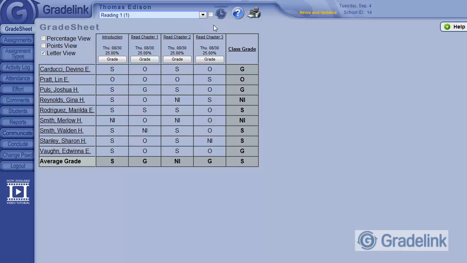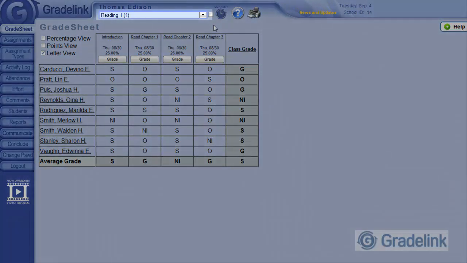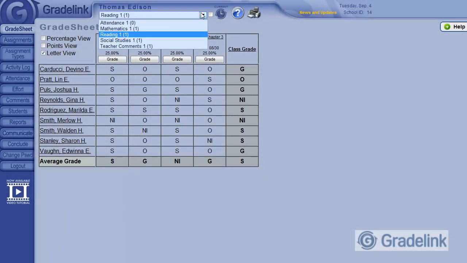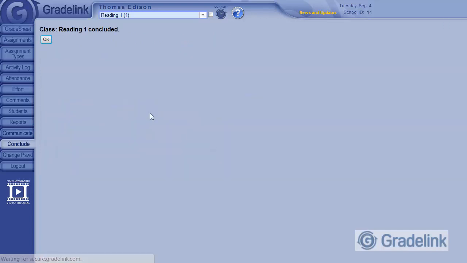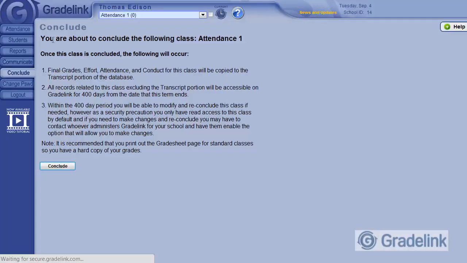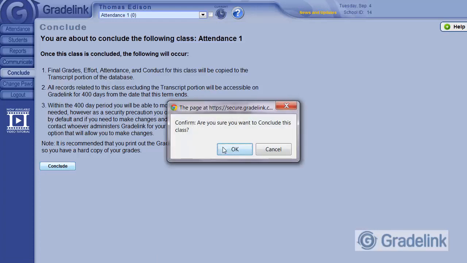It's pretty easy, so I've got the Reading First Grade class selected up here. And I'm going to click the Conclude tab. Here, I'll click the Conclude button, and that will finalize this class. Once the teacher does this for all of their classes, they will be finished for the quarter.